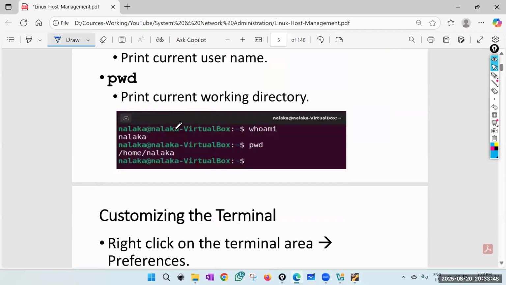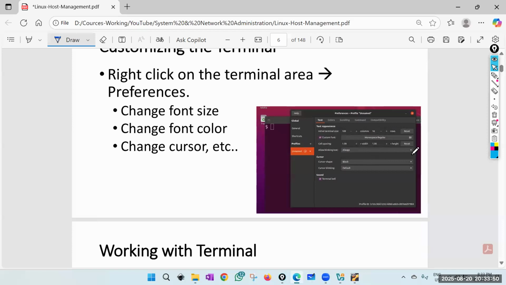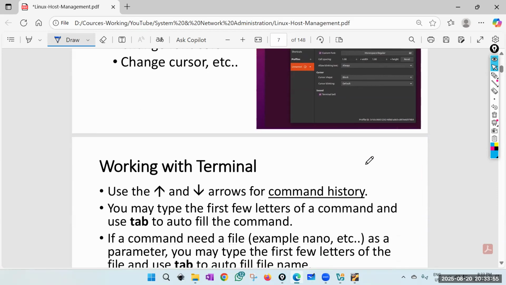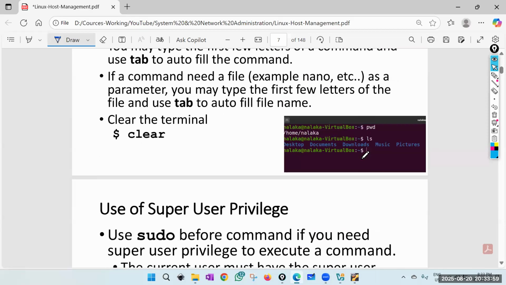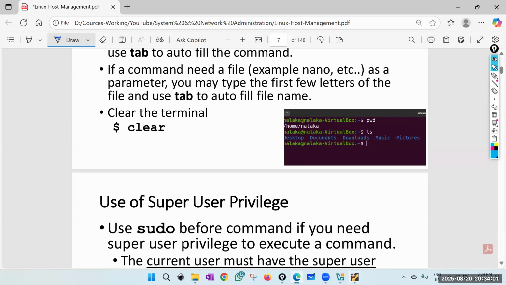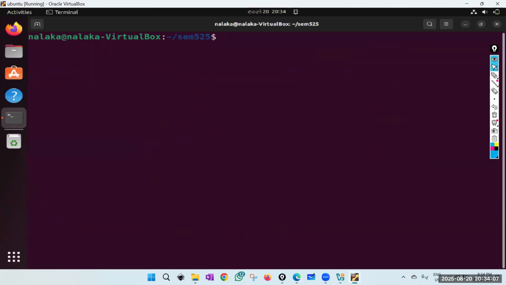Right. So we discussed who am I, PWD, and of course, if you want, you can customize your font sizes and so on as well. And at any time, if you want to clear your screen, just type clear. So that clears up your window. Your commands are now not available because you cleared it.